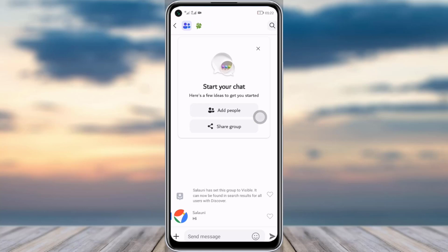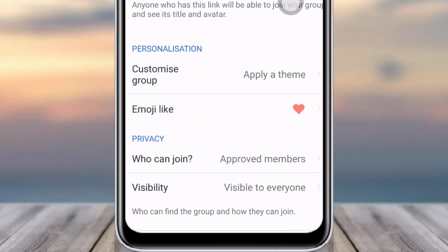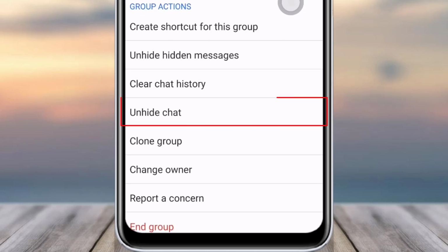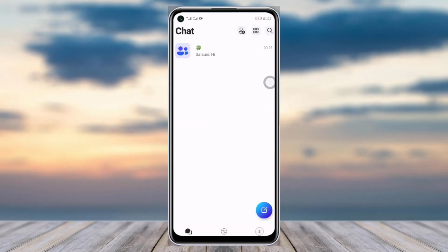Then I will tap on it again. I will go to this group's information, swipe down, go to settings over there, you can swipe down and see this option called unhide chat, right? Simply tap on that option, tap on unhide over here. You can see here in my interface now this conversation is available over there.